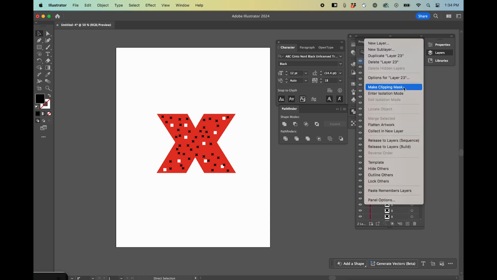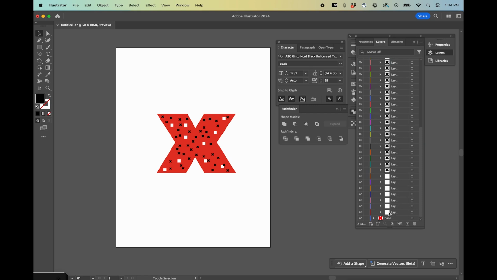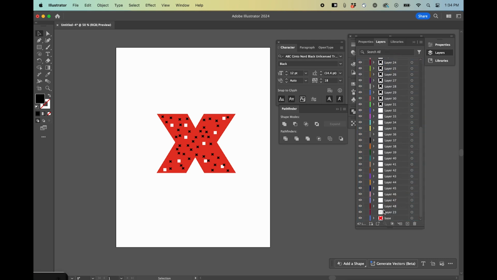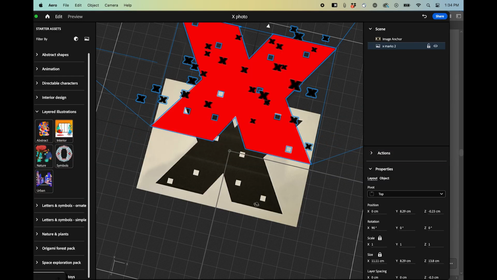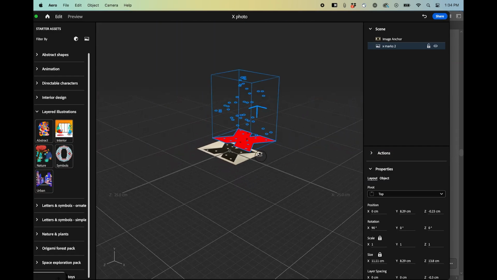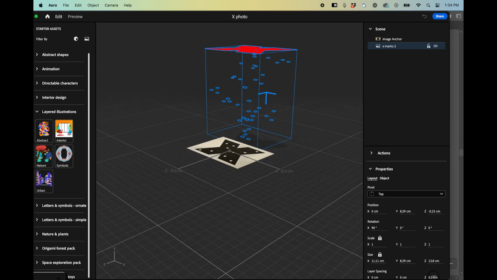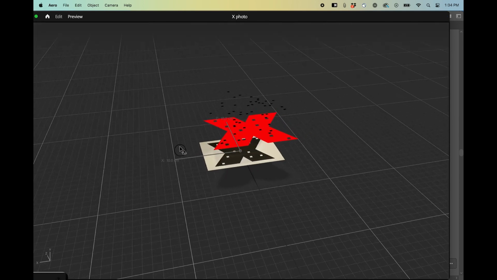So if I go into release layers to sequence, now each one is on its own layer. I'm just going to take these and drag them above the original layer so that they're all on their own layer, and then I'll save this out as a Photoshop file and bring it into Adobe Aero. This method's going to look a little bit nicer when we separate this and want depth separation in between all these X's. I've separated this out, and I'm playing with the layer spacing, but you can see that each one now occupies its own place in Z space.